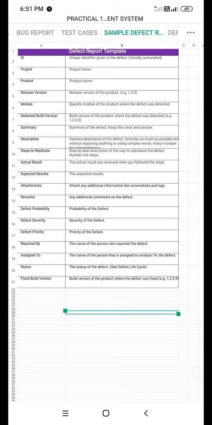You need to mention its summary. You need to properly describe that particular defect. Then, how it can be replicated, you need to mention step by step. What is the expected result according to the customer requirement, and what is the actual result, you need to specify both. After that you need to attach specific attachments like screenshots and logs which you have taken while discovering the bug. Then if you want to specify some remarks, you can specify them in the remark field.